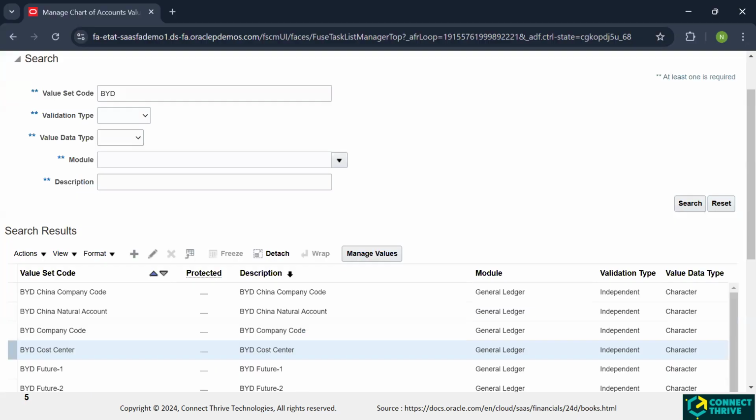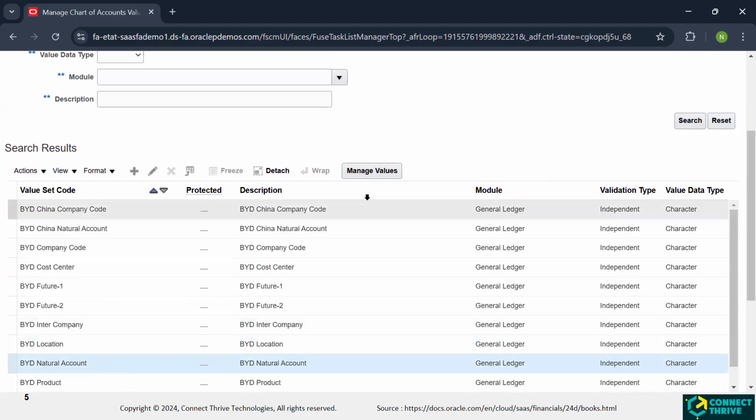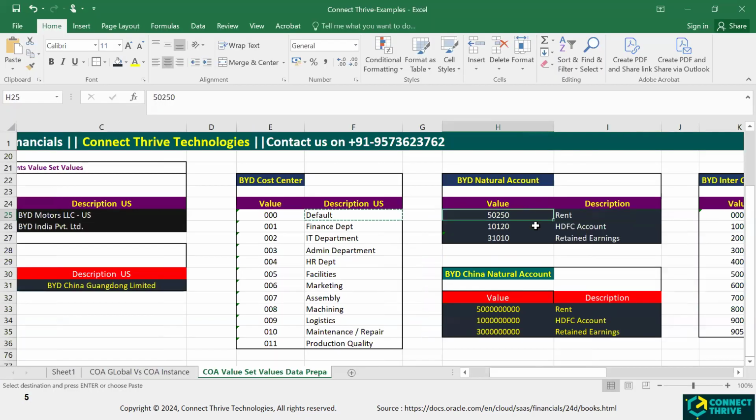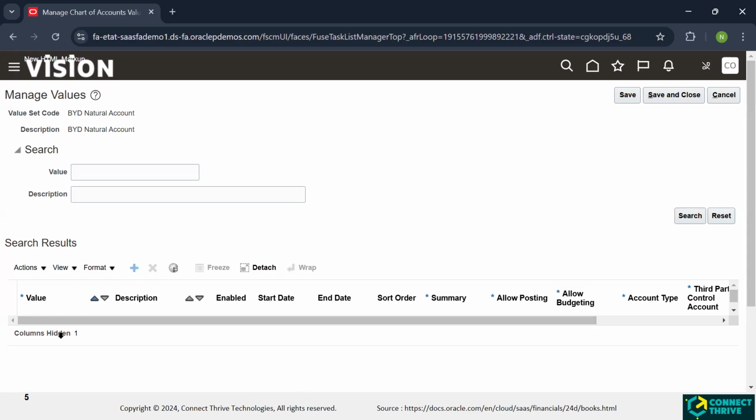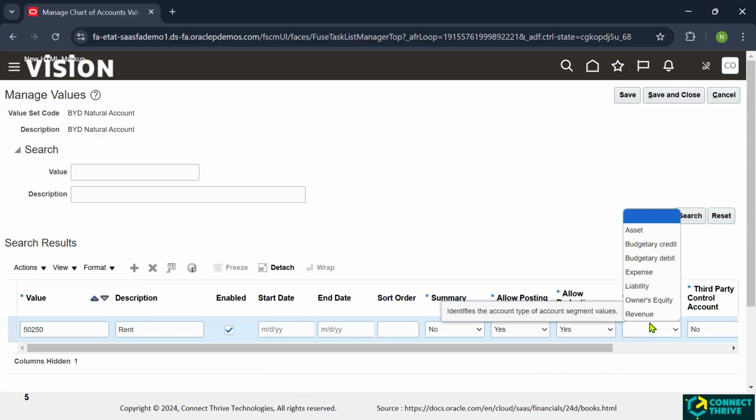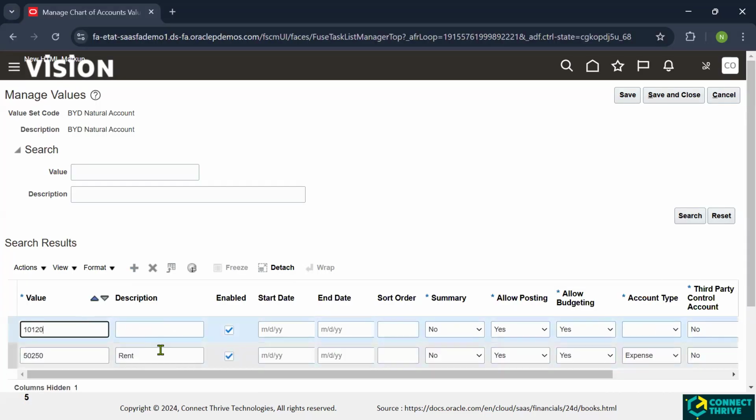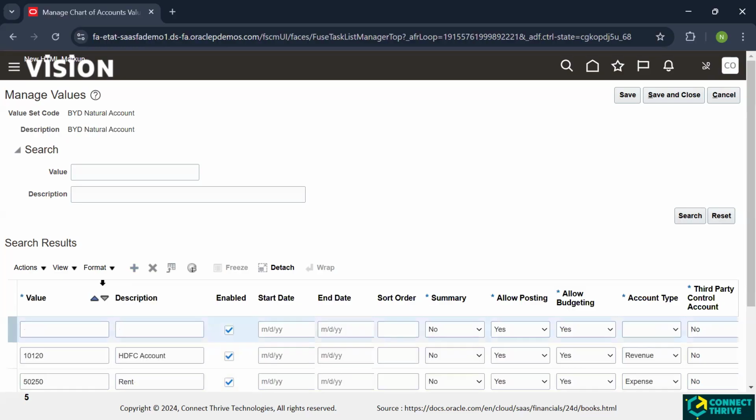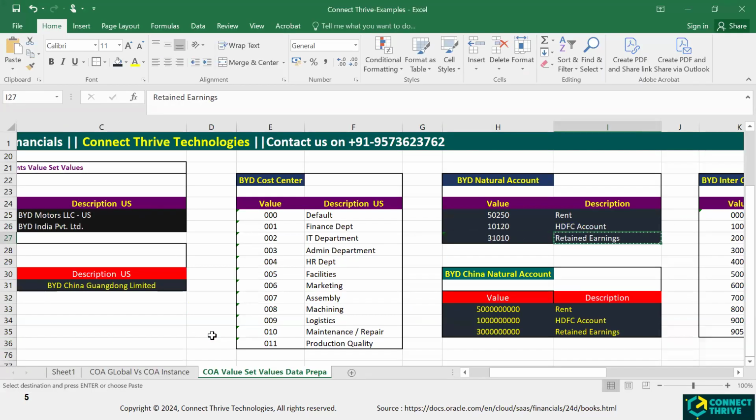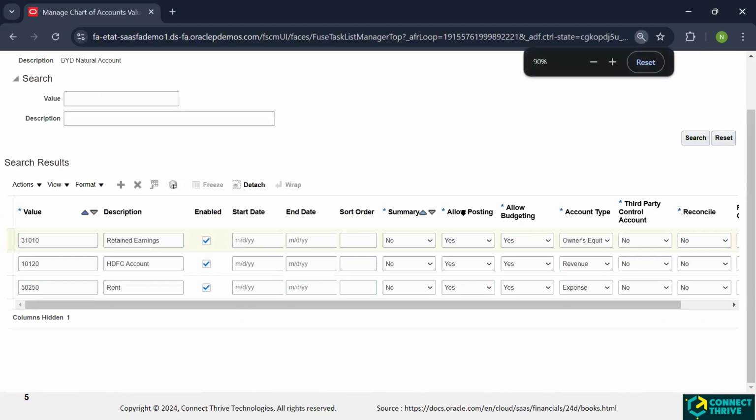What is the next? Natural account. So we'll create first the BYD natural account, which will be used for India and US. So rent account, say expense. Next, bank, or HDFC bank, let's say current assets. Now to complete a primary ledger, definitely we need a retained earnings account. So that's where we can see the differentiation. That is the reason why I'm creating the retained earnings account value also.